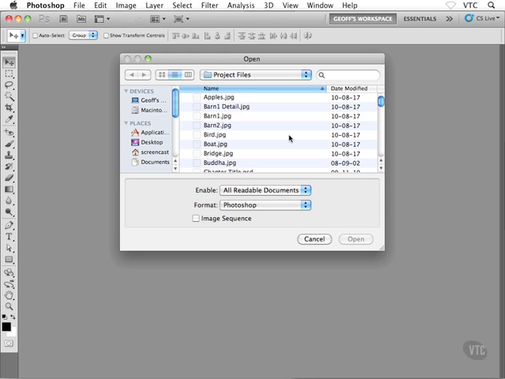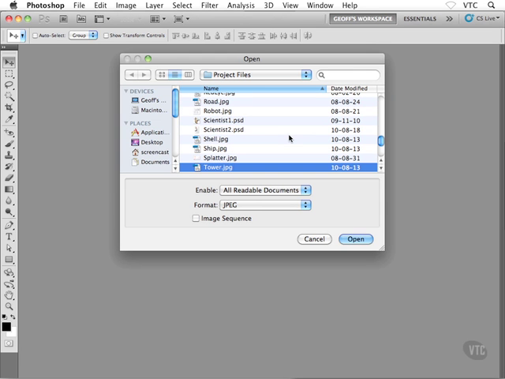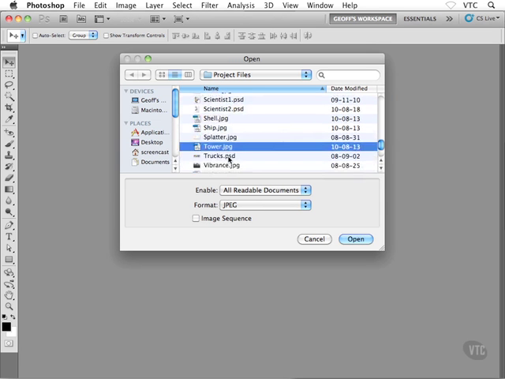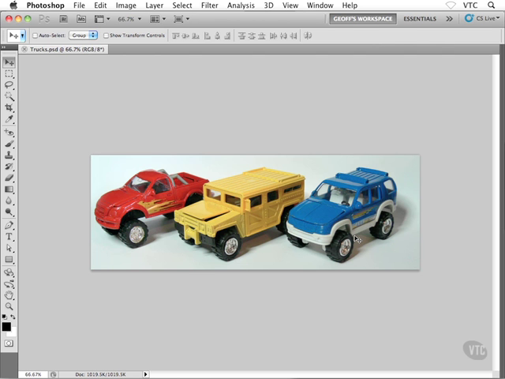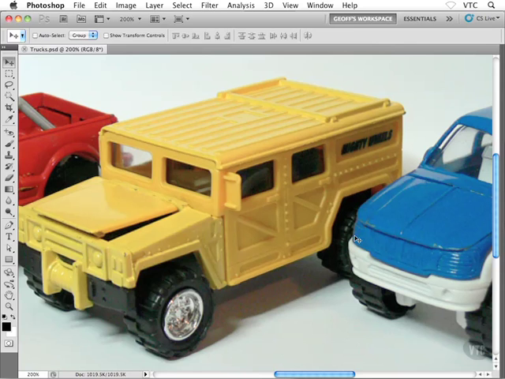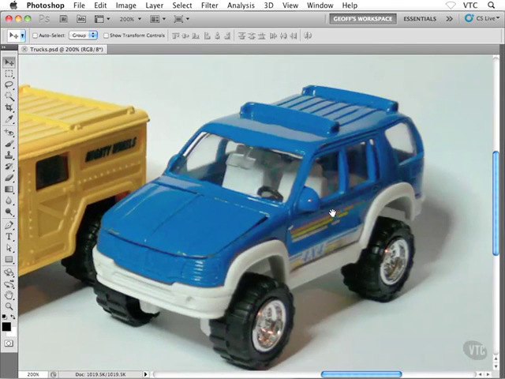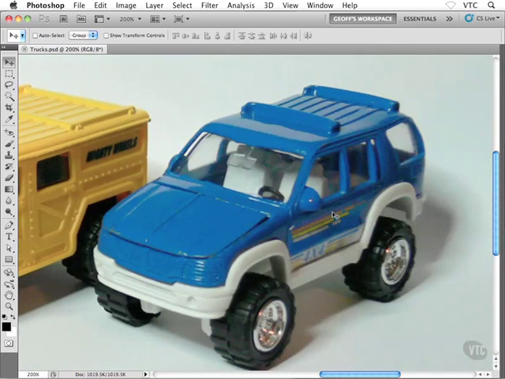So here's what I'm going to do. I'm going to open up the next project file inside our project files folder. This guy's called trucks.psd. Go ahead and pop this open. Now, essentially what I want to do is create something called a clipping path. And essentially what that means is I want to take an object, in my case, this blue toy truck, and isolate him from his background, from the other toy trucks that we have inside the image. And I want to drop him into a layout inside InDesign.